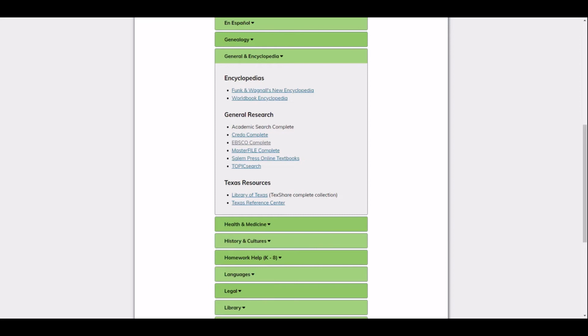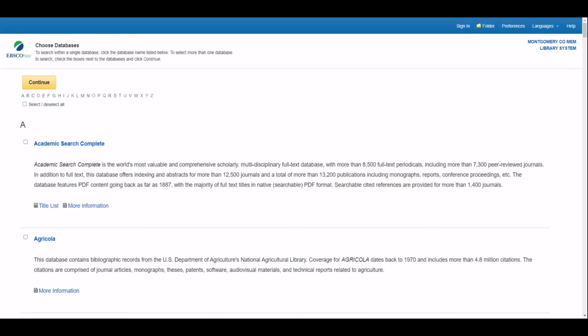Next is Ebsco Complete, but this isn't actually a database. If you were to click on it, which we will do now, you will see that it's actually just the full list of Ebsco databases we have, along with explanations of their content. We saw this early in the video, though we found it a different way. Let's go back and move on.